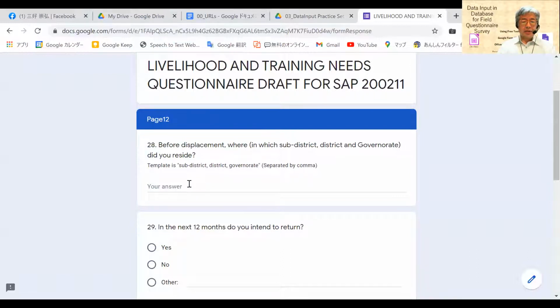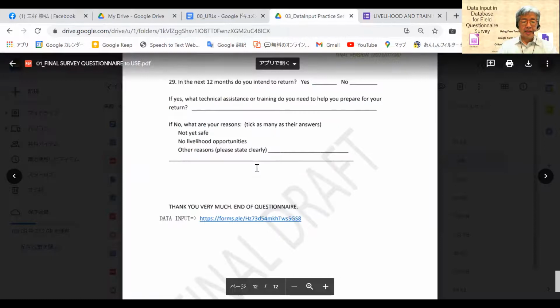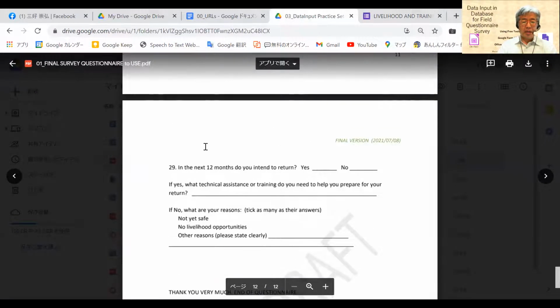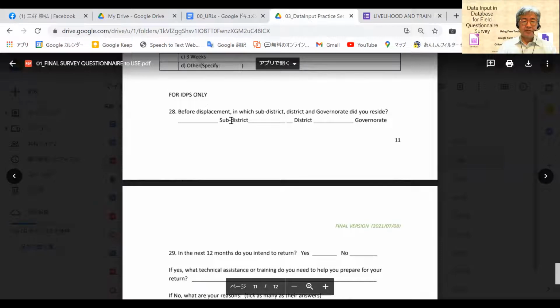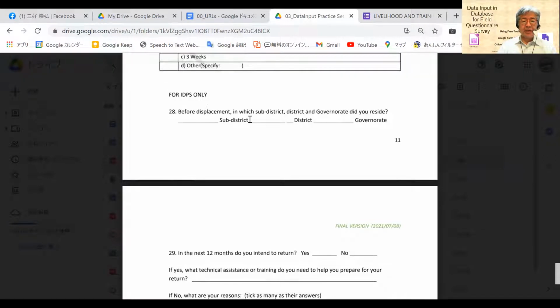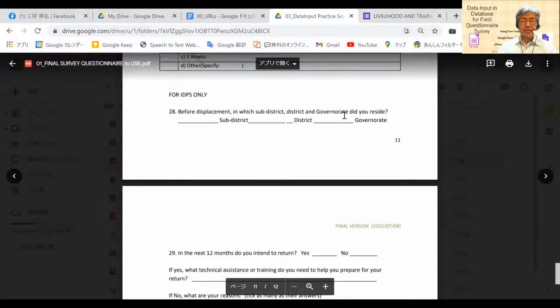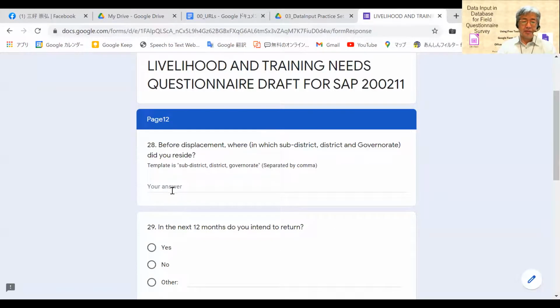So here, government. So this is the name. Sub-district, district government. So you can write this way. This sub-district, district. I don't have the list of the names of the sub-districts, so I use my address. Okay, Kita-ku, Tokyo, Japan, like this. So this comma is a separated value like this.